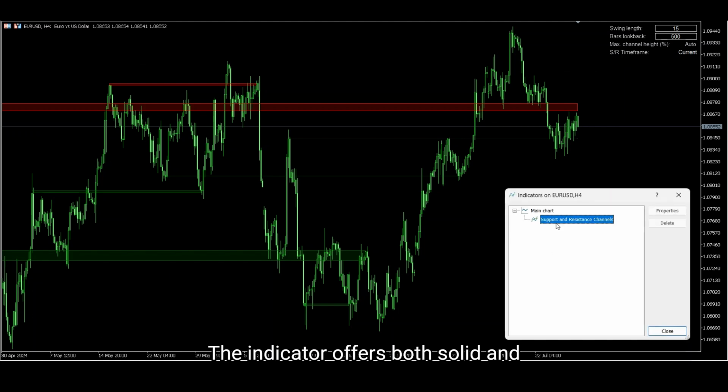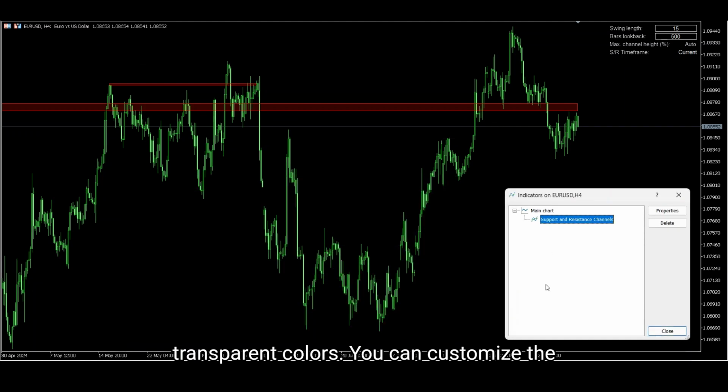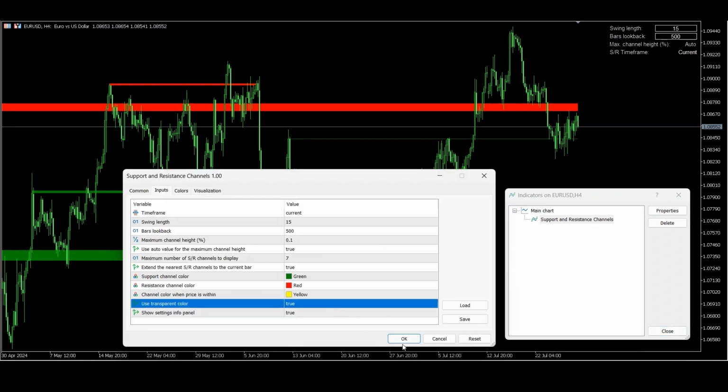The indicator offers both solid and transparent colors. You can customize the channel colors to fit your chart style.